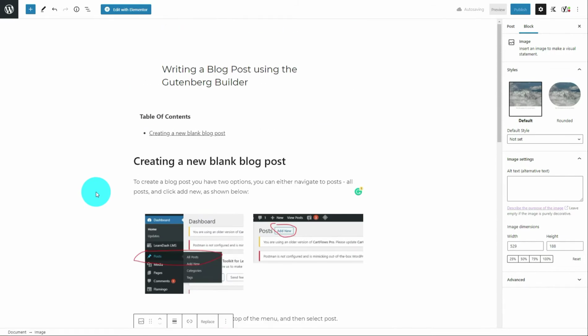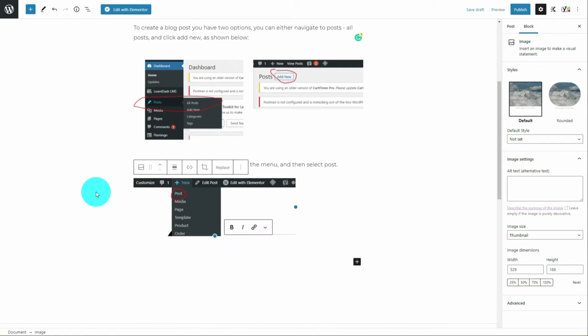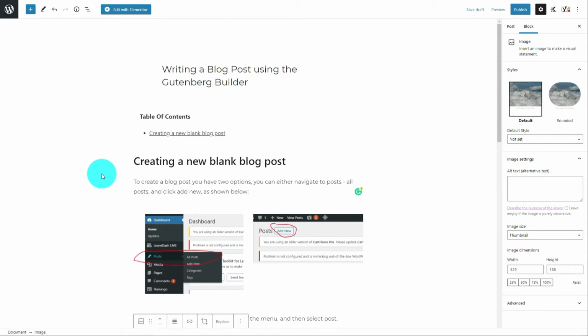Okay, so I'm going to quickly go over how to create a blog using the Gutenberg builder on WordPress. Now, I do think everyone should be using the Gutenberg builder. It is pretty flexible, and also it protects you from any future changes to any themes.